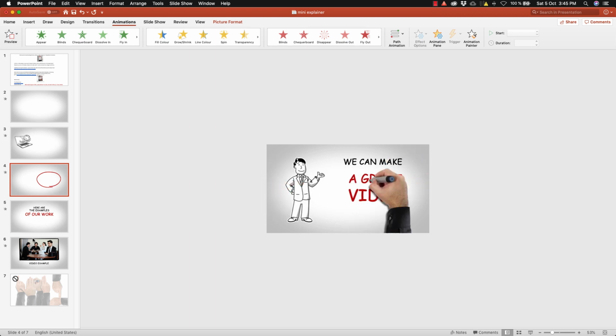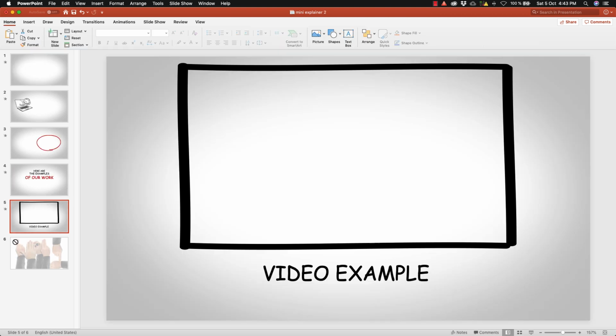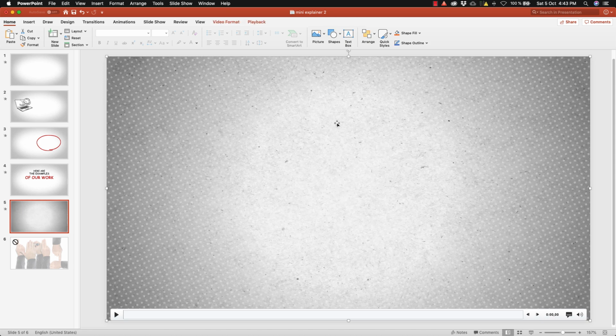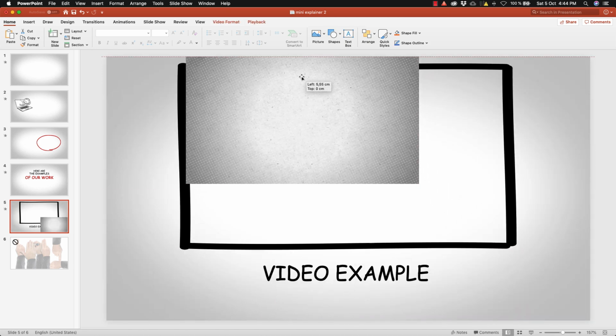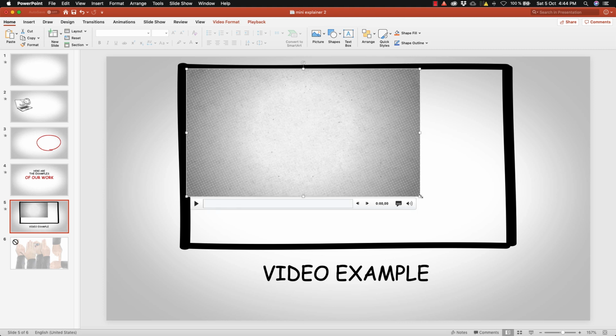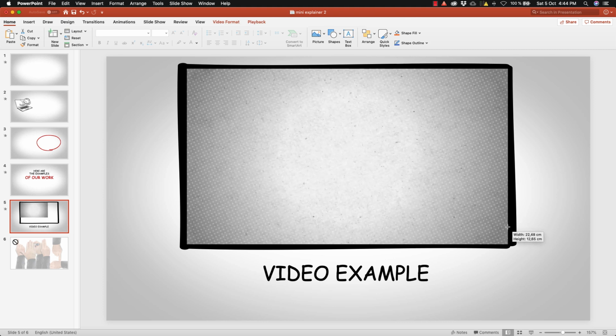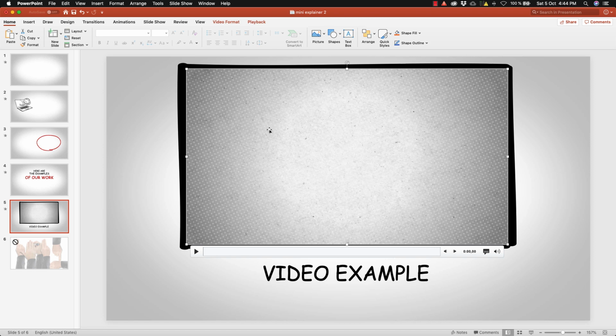And simple, most importantly. Okay, so let's add a video file into this slide. So I'm gonna take an MP4 video file, I'm gonna drag it into this slide. Okay, now I'm gonna make the video smaller so that it fits into this black screen. Now, as a reminder, this is an MP4 video file. PowerPoint really likes this video format.